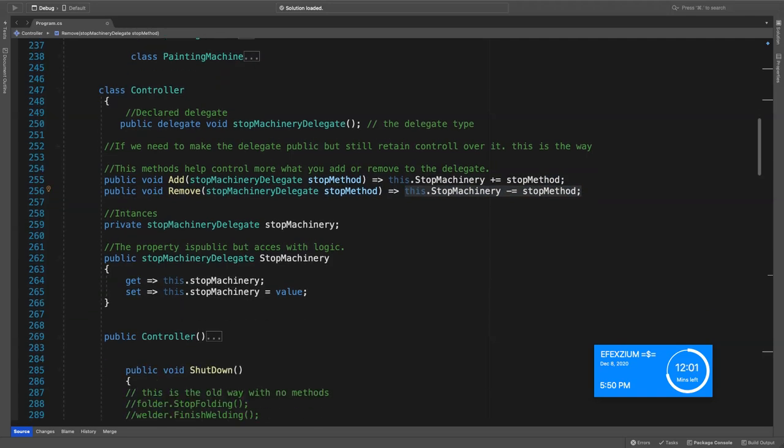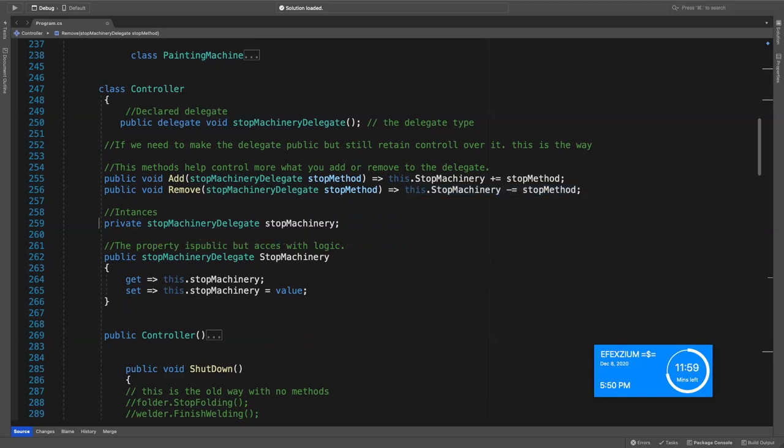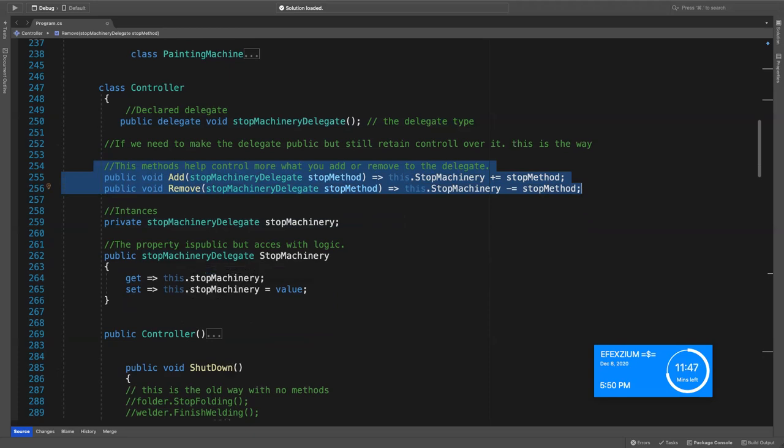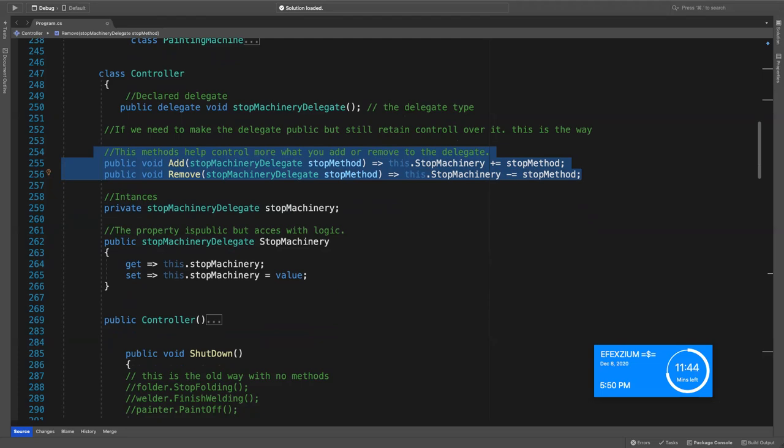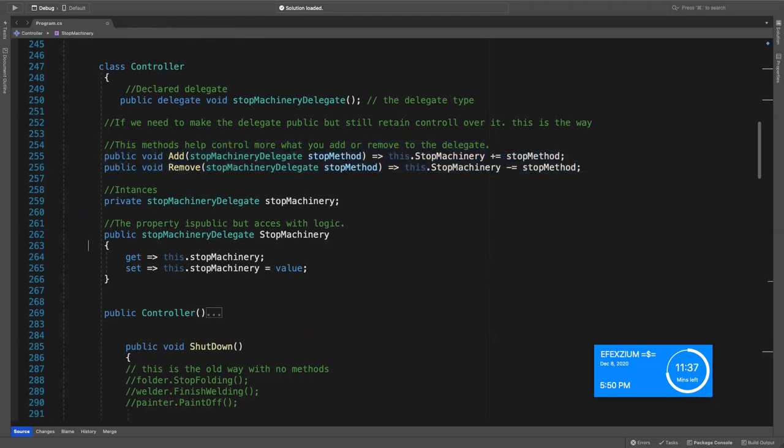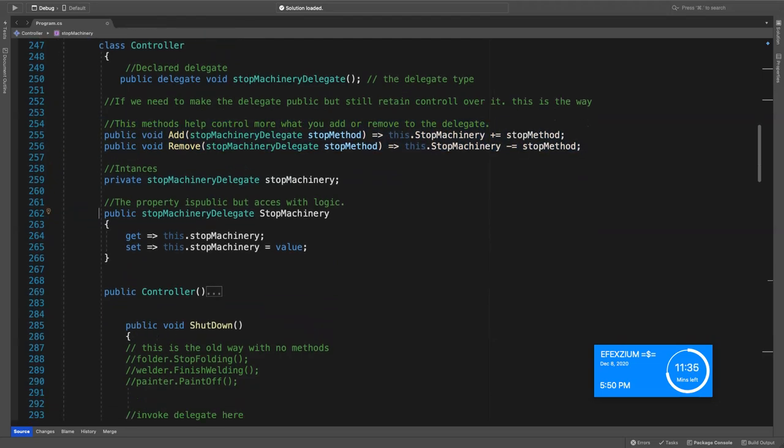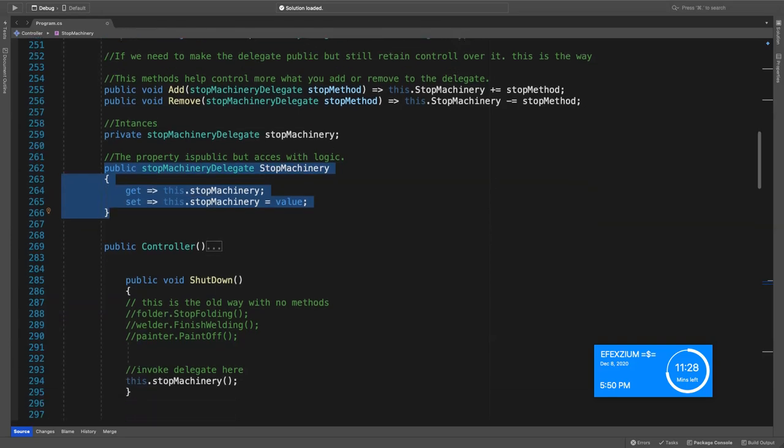So continuing here, this is our private instance of our delegate that we declared here. We just define the type here, and then we have a private instance here. These are the methods, so we can store and remove methods in our object-oriented style. We're doing the Microsoft way, the right way. So this thing is how we create the property to store and remove methods from our methods box, aka a delegate. And the controller.